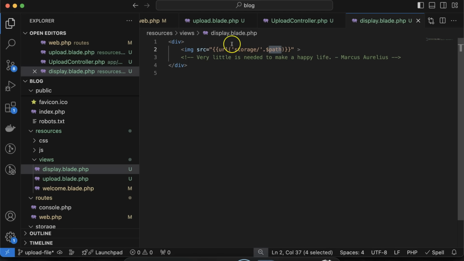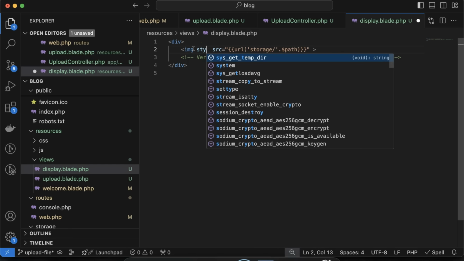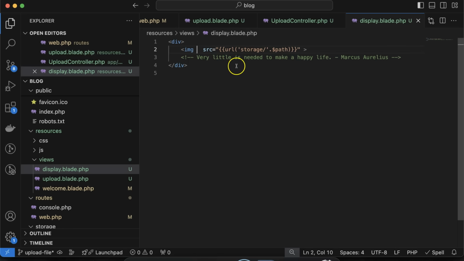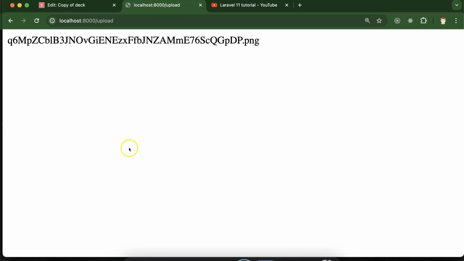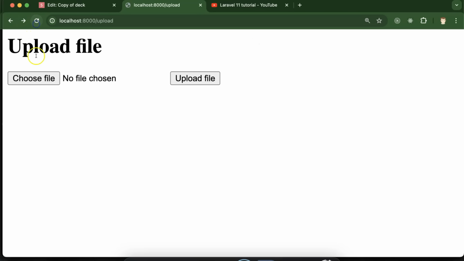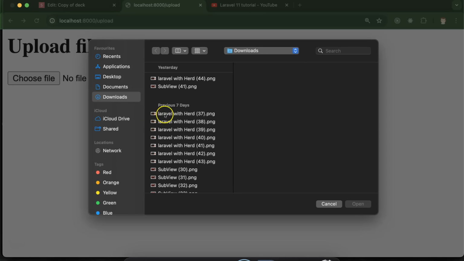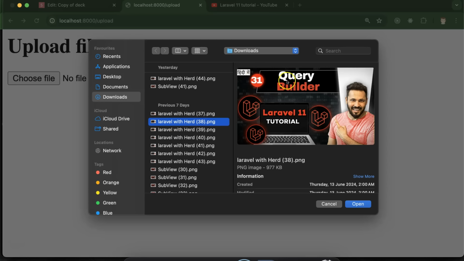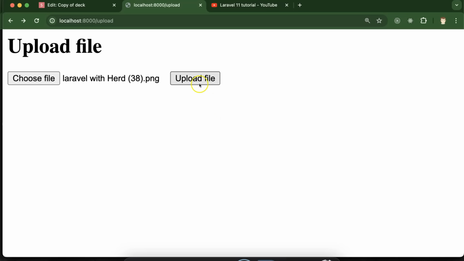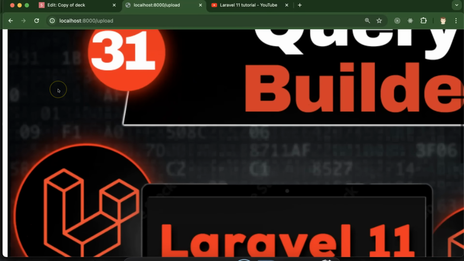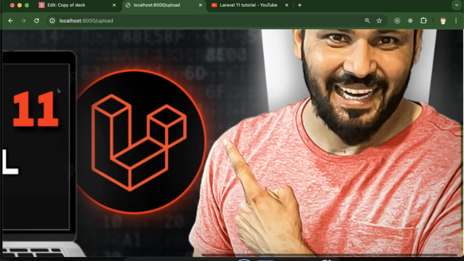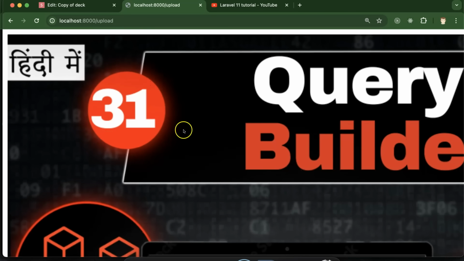So this path should display your image over the UI, and if you want to provide some width or something, you can do that there. Now it should work, so let's see. I'm going back, refreshing this, selecting one image, let's say image 31, query builder, uploading, and there you can see that the image is displayed, but this is a very big image, right?